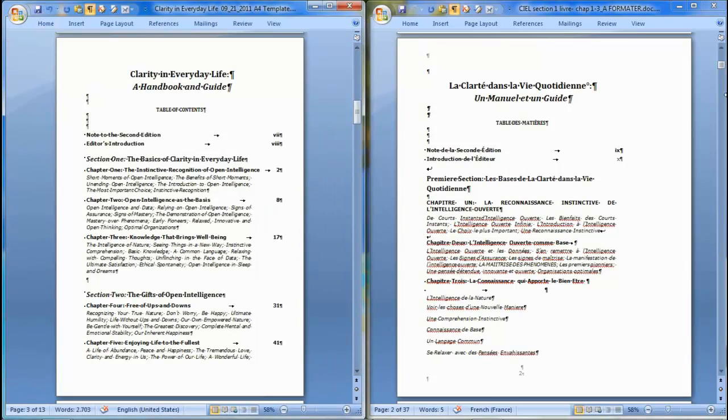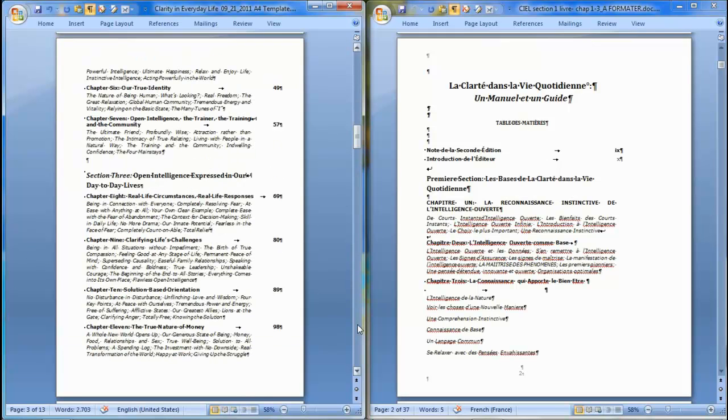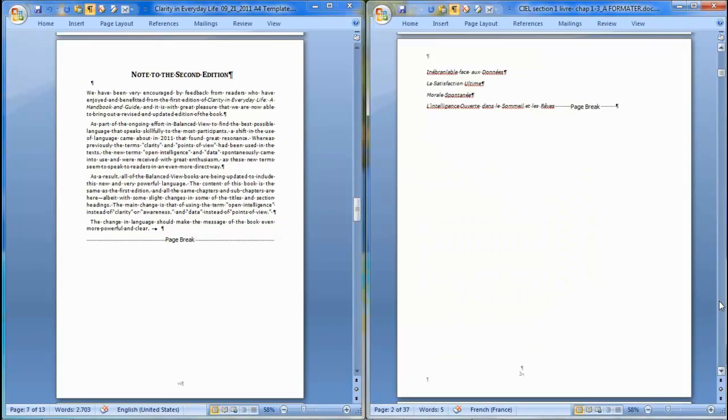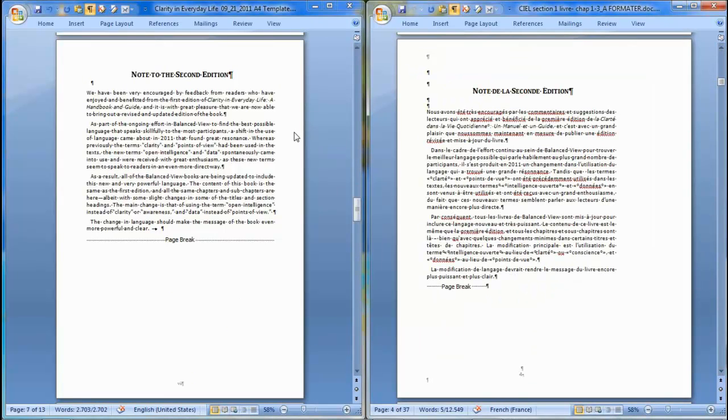So now we've done the copyright, and we can leave the table of content aside for the moment, because it reflects what's in the rest of the book. So first we complete the rest of the book, and then we update the table of content. So we can just go past it into the note, the second edition, and we do the same.